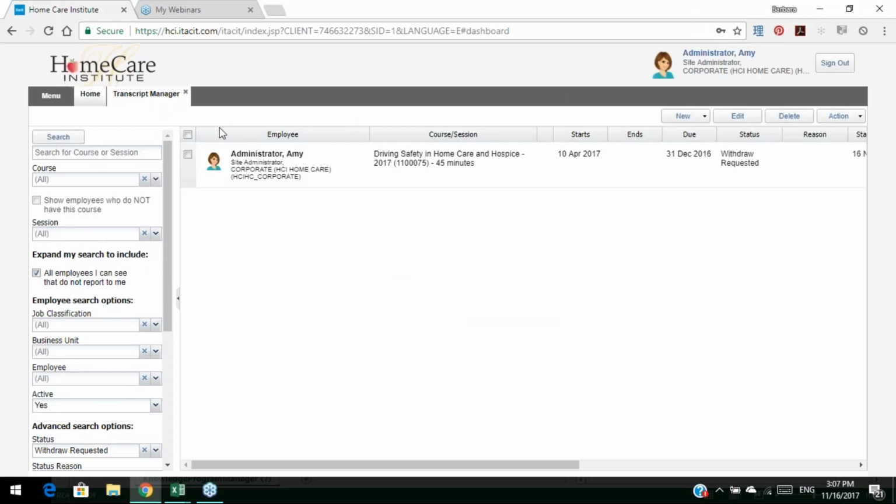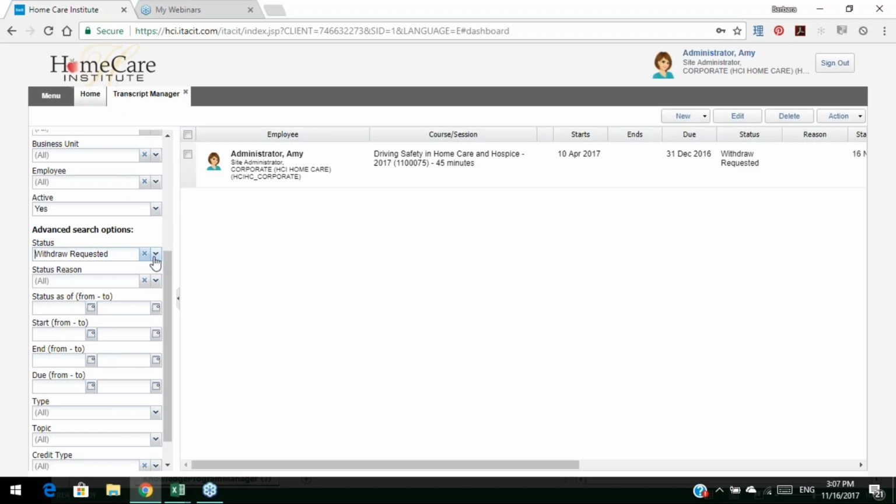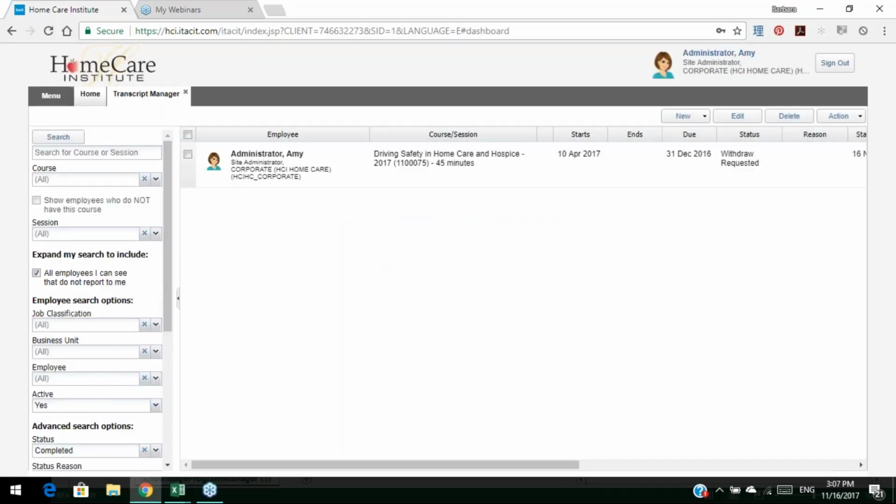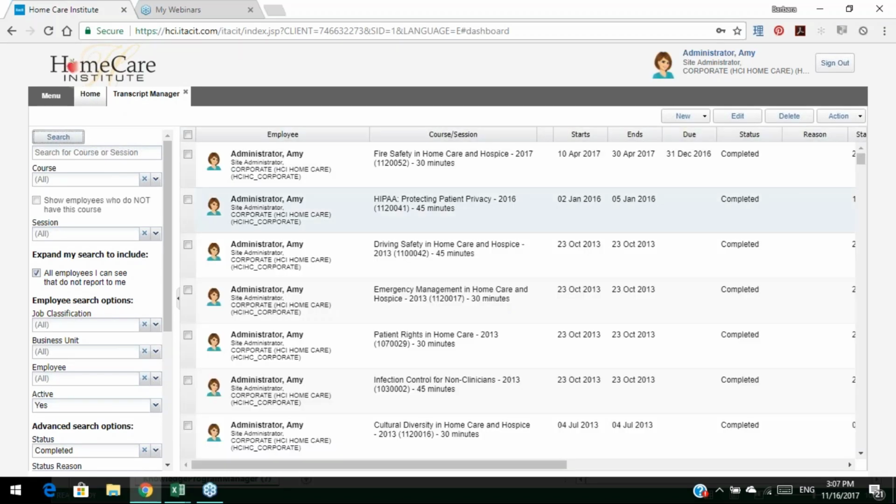Now, one thing I want to point out here that is unique to this page, to the Transcript Manager page. Instead of doing withdrawal request, I'm going to switch to completed here for a moment. This, again, for the majority of our users, you're going to have too many completed training options for a single search, and you'll probably have to use other search terms to narrow your results. If nothing else, a date range.